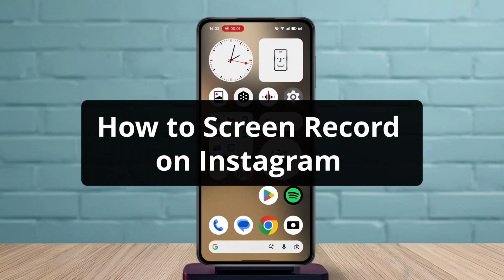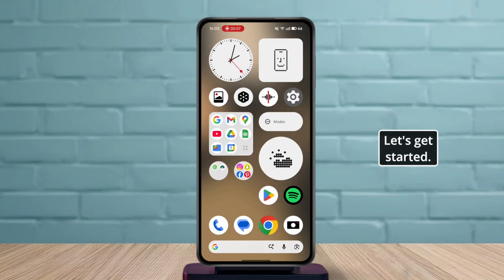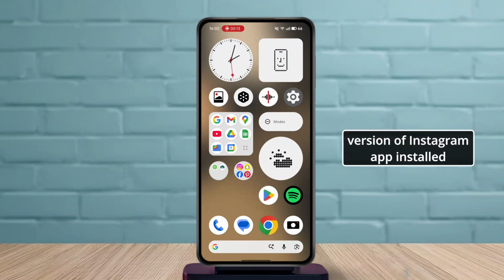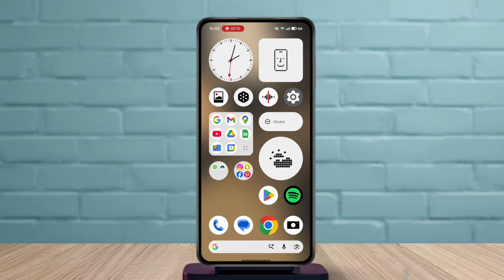Today I'm showing you how to screen record on Instagram on your Android device to capture stories and posts. Let's get started. Step 1. Update Instagram. Make sure you have the latest version of Instagram app installed on your Android phone. Update it from the Play Store if needed.